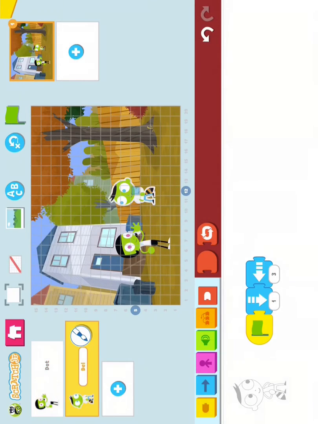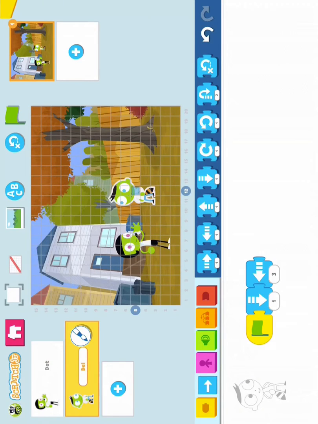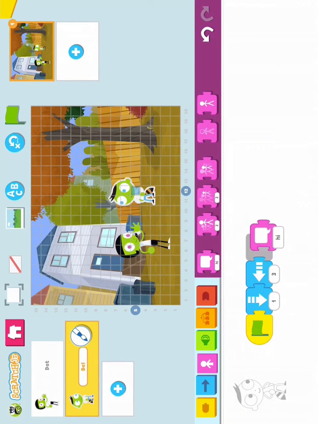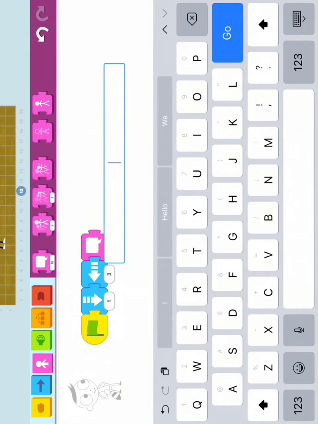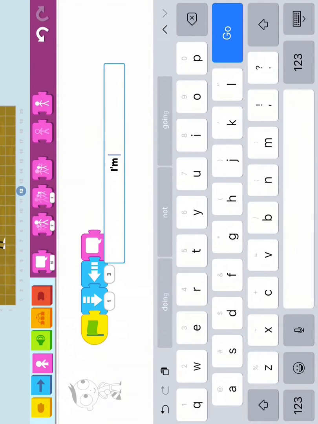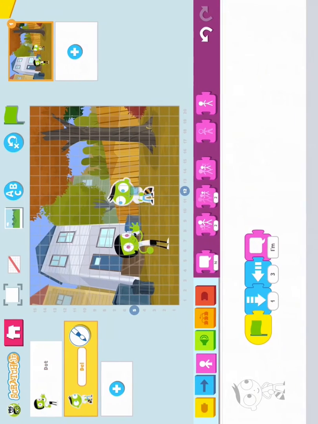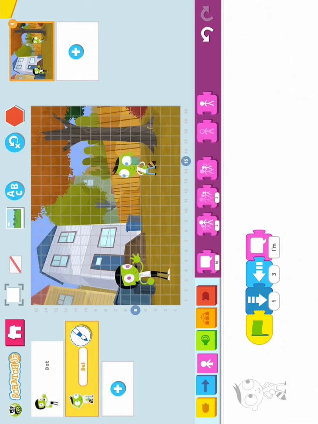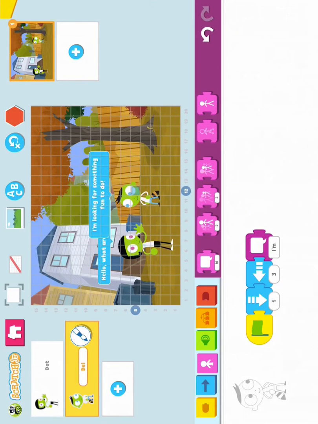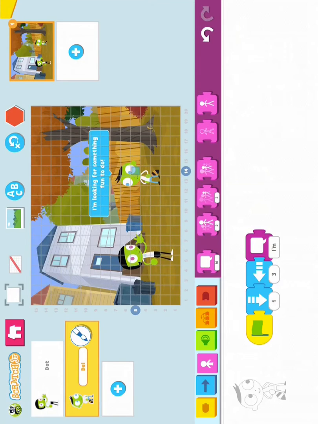So I'm also going to add a speech bubble to Dale. So remember, you go in here and you click the purple and you drag it down to the bottom. And he's going to say, looking for something fun to do. Okay, so now I'm going to move them back, and I'm going to let you see what this looks like. Okay, so very neat how you can move them around. You can edit them, whatever you need to do.